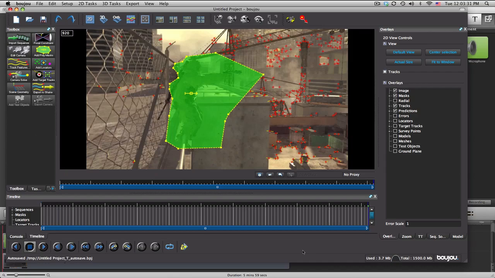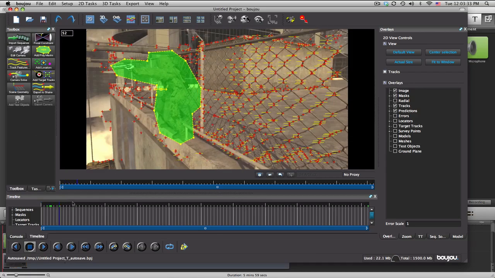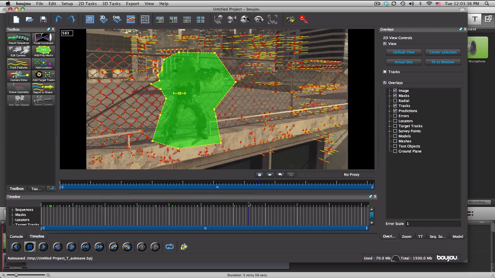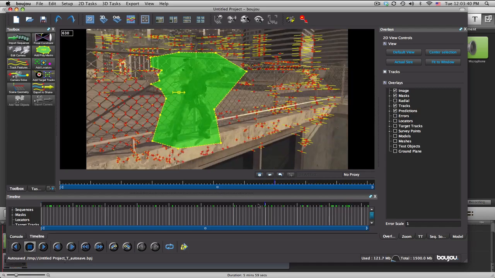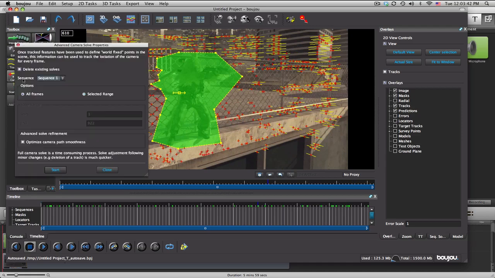Alright guys, I'm back, and it tracked the features and points, and did not have this guy affect anything at all. And then the only thing we do now is just go to Camera Solve.